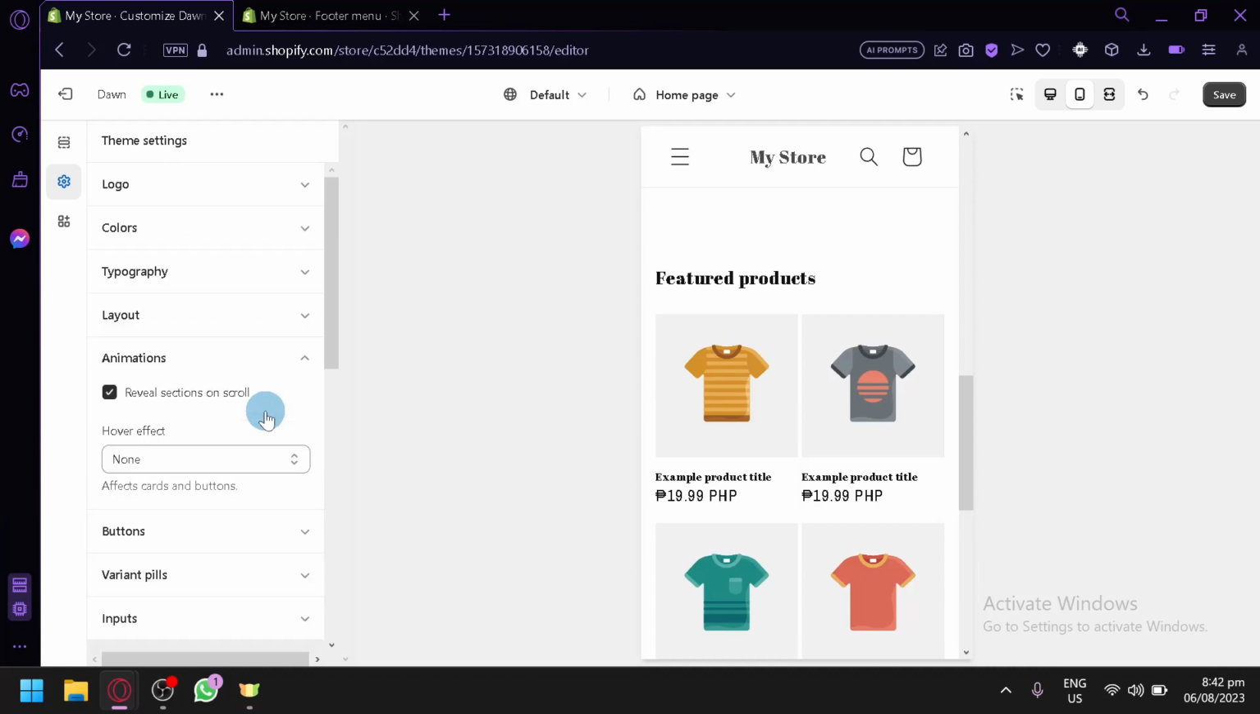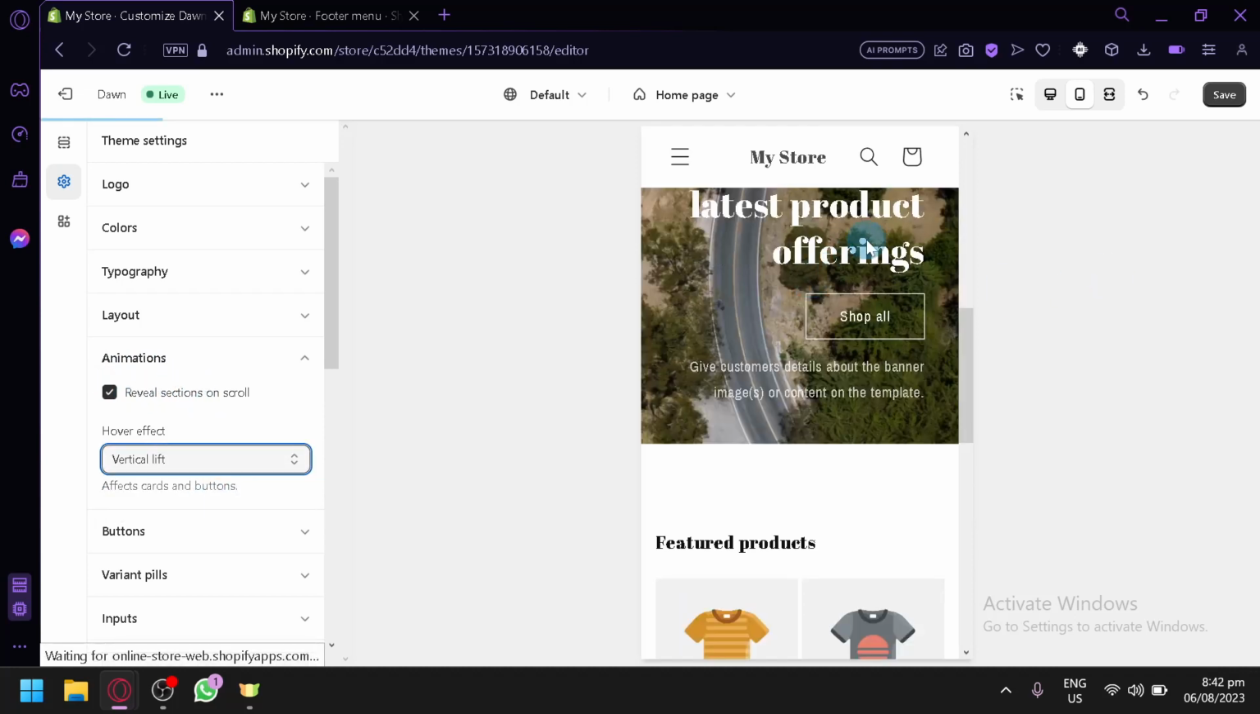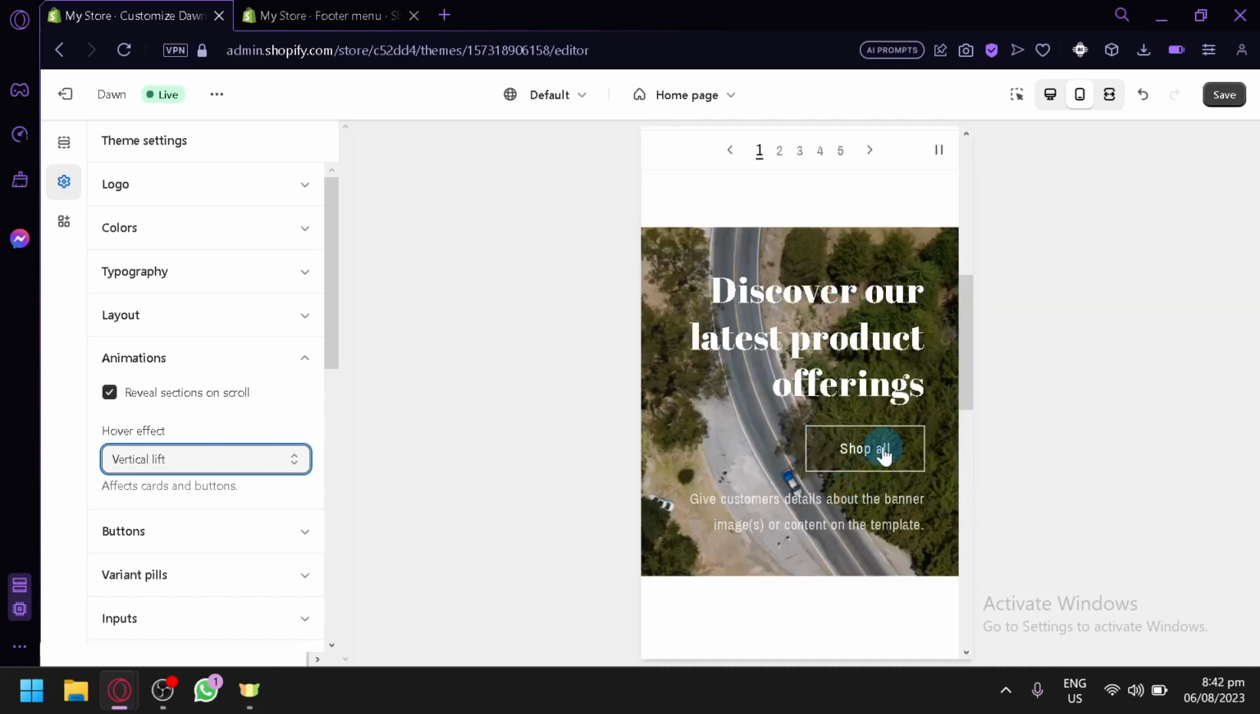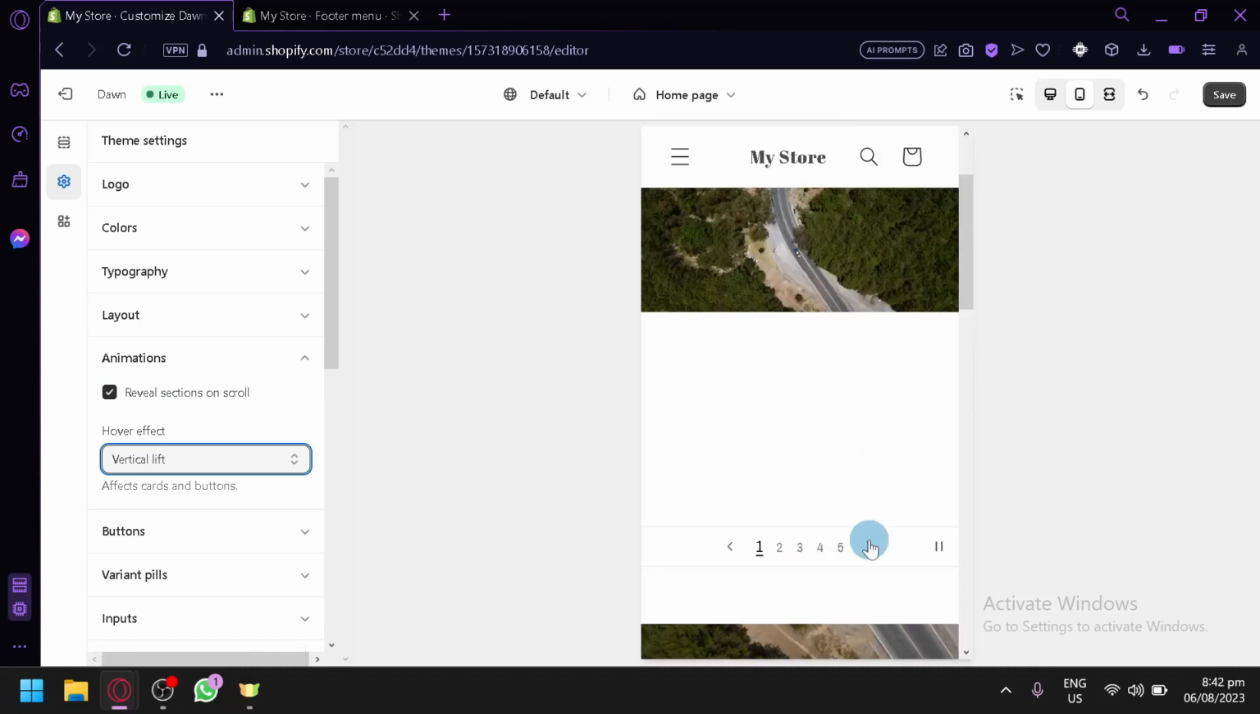You can also add animations. As you can see here, this is reveal section on scroll. There's a hover animation like vertical lift maybe. So when you interact with your different buttons, there will be some effects.